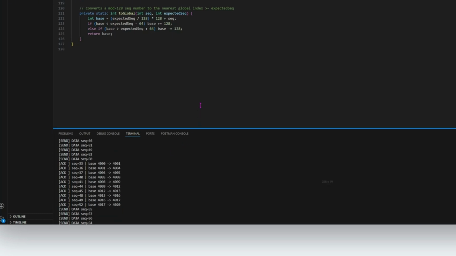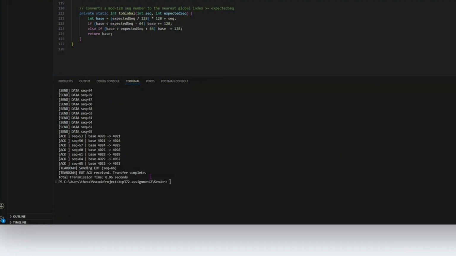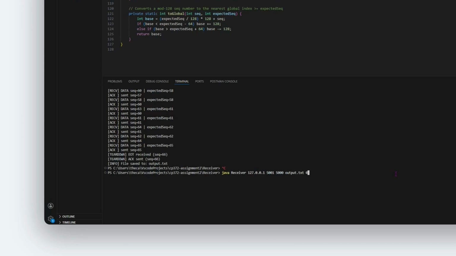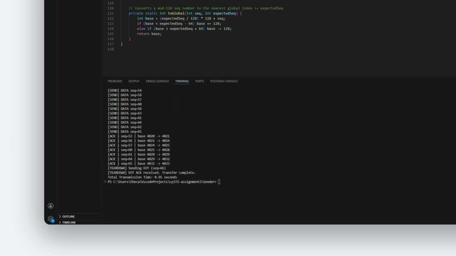Packets are sent in groups of 4 in the order of I+2, I+3, I+1 to simulate out of order delivery. The receiver handles this by buffering packets that arrive out of order and only delivering them to the file once all preceding packets have been received. It then sends out a cumulative ACK for the highest in order sequence number delivered so far.